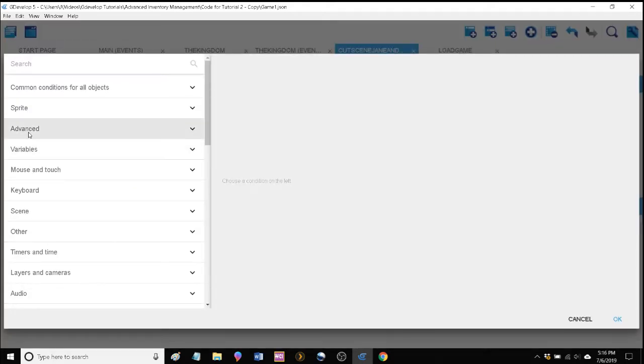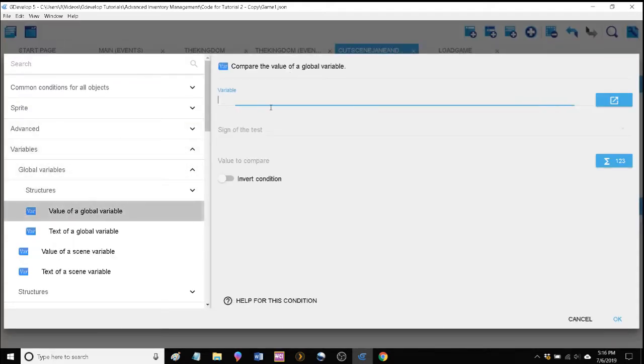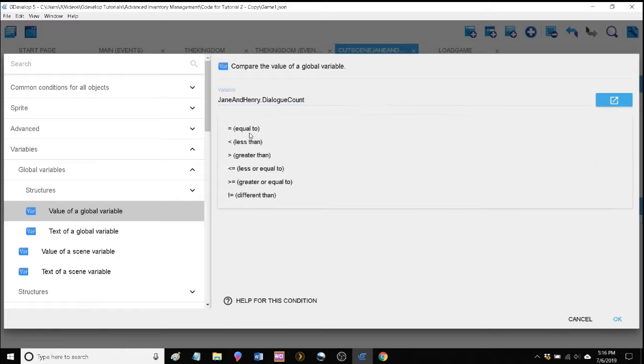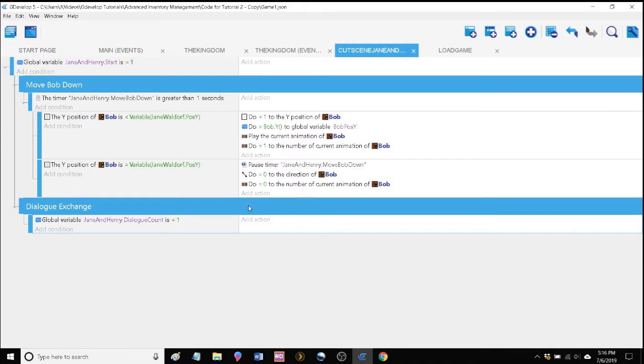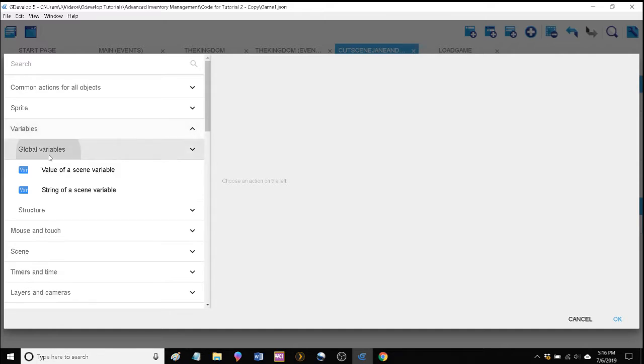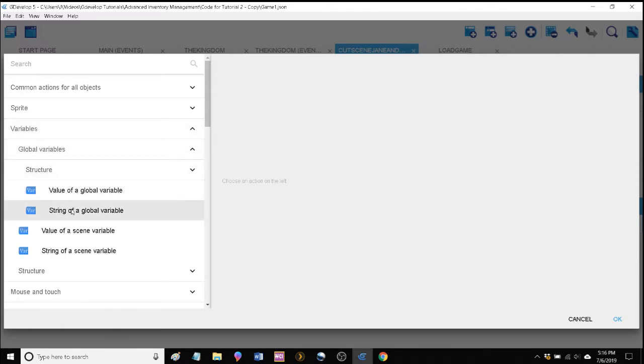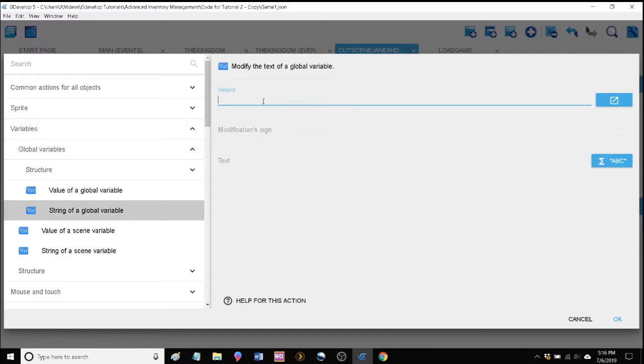We're going to use our variable that we just created and say when Jane and Henry dialogue count equals 1, not 0, 1. Then we're going to change, this is where we start using our dialogue manager variables, current string, things like that. We're going to set our current string, and that'll be a string of dmanager.current string.